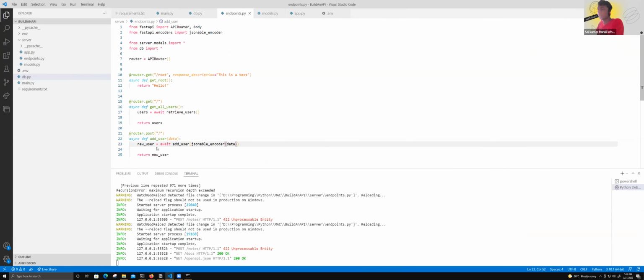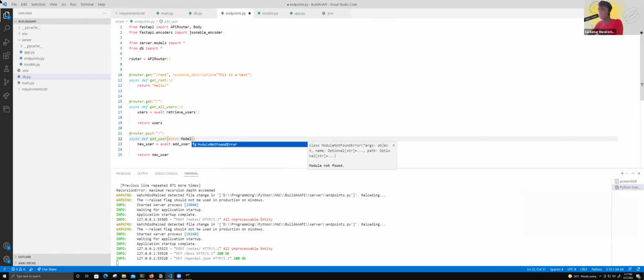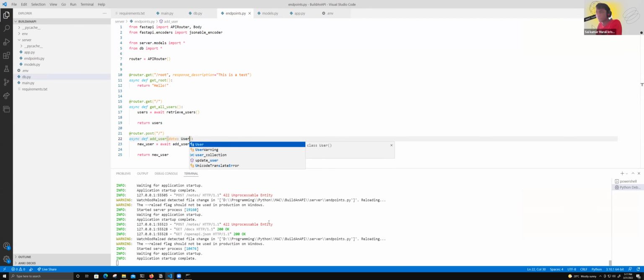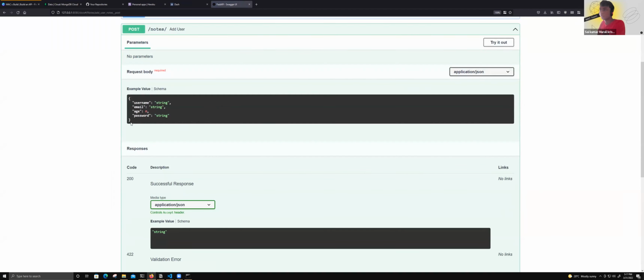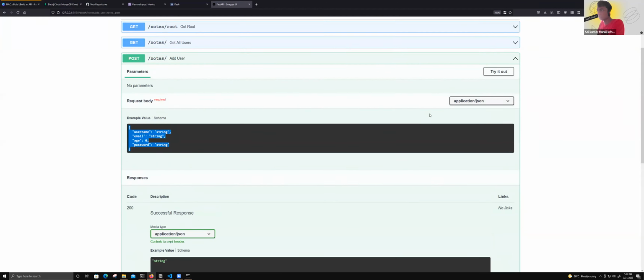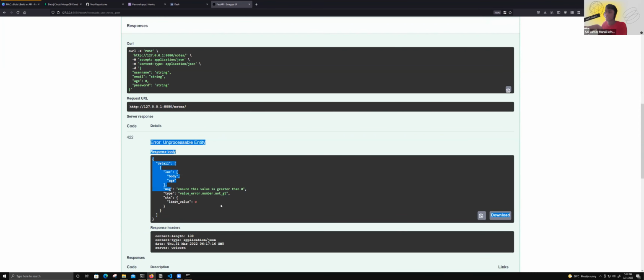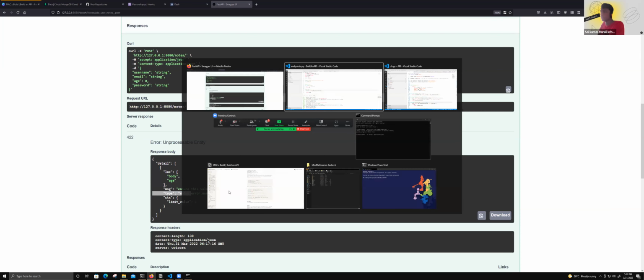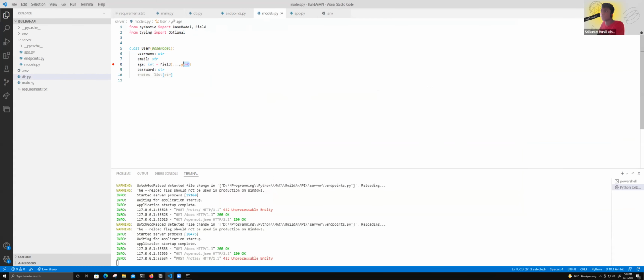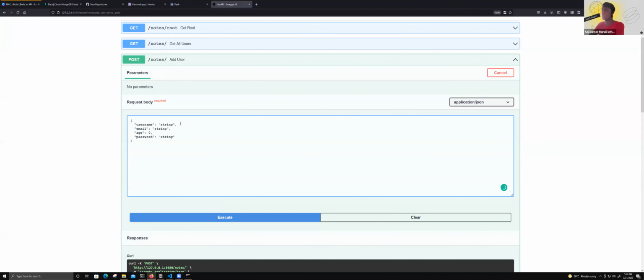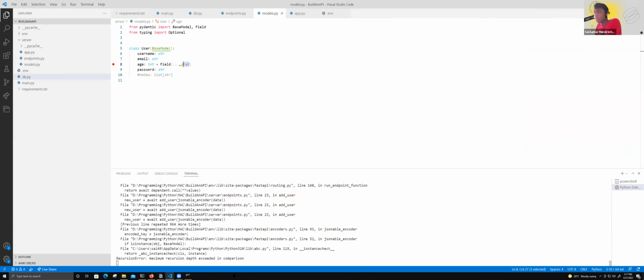That shouldn't be the way it is. That should actually be taking in our model here. But that should be our user, sorry. And if I refresh and try it out, execute. There we go. Okay, so we have a new issue now. Ensure this value is greater than 0. So when I did this before, I had to say it was greater than 0. Let me try putting in 5. And I'll put in random stuff here. There we go. If I try executing this, what is it?